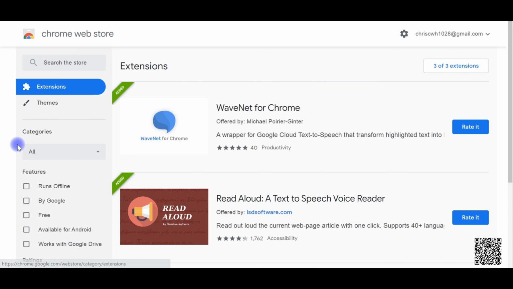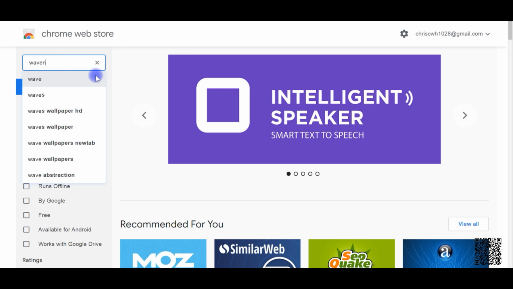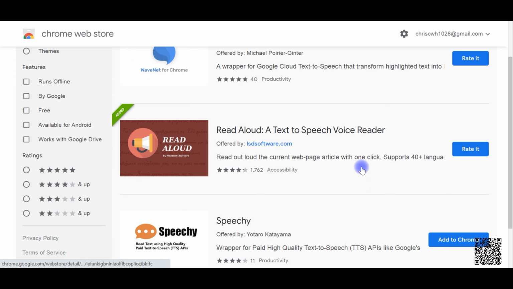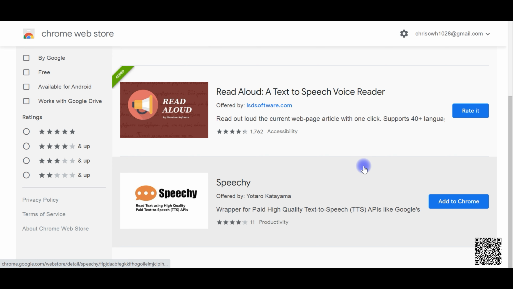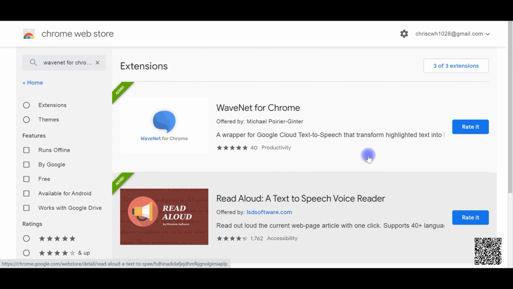Back to the extension. This is the only extension on the Chrome Web Store which is free of charge, and we can even download it into an MP3 file or a WAV file, if you're going after high quality audio files.